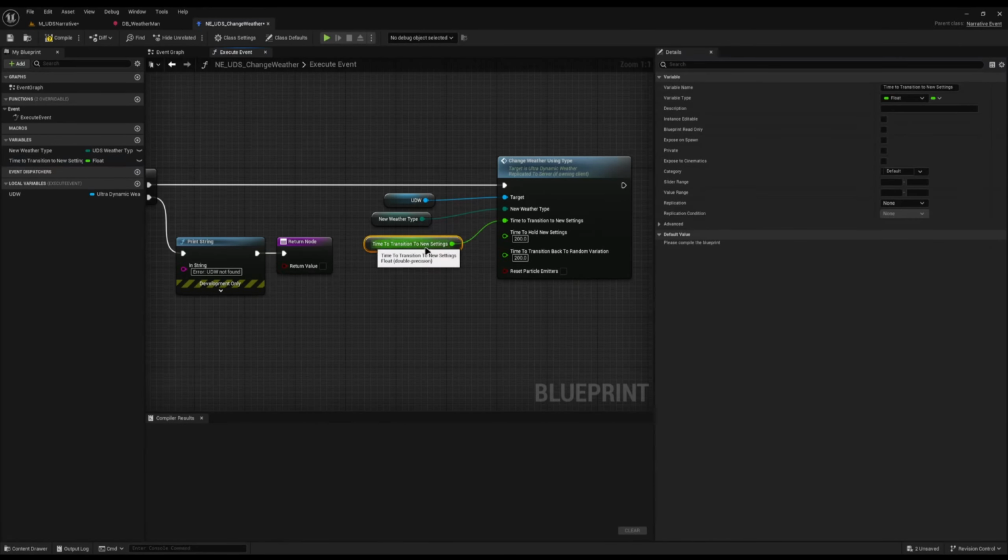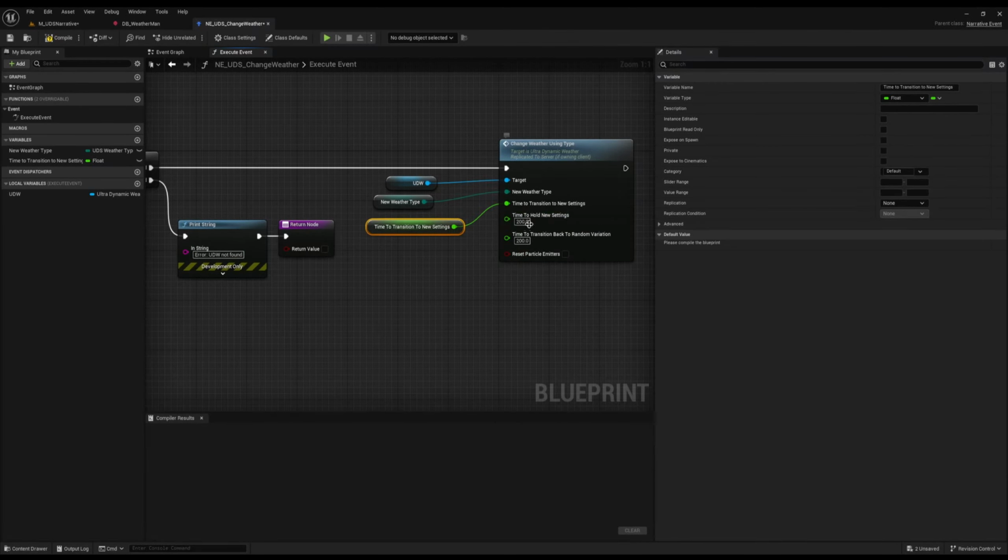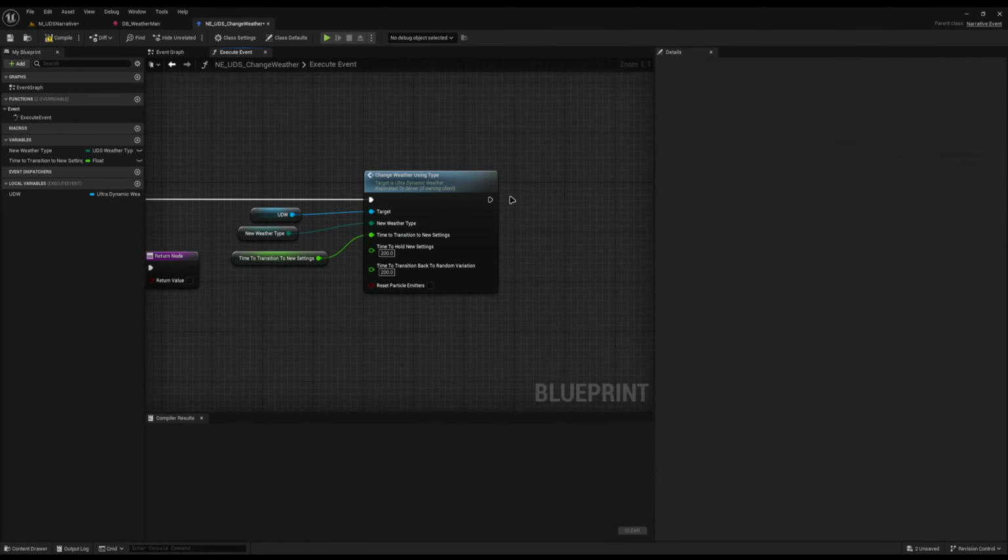Now, from my experience, 200 is quite long. That's 200 seconds, just over 3 minutes to change. So we'll probably change that back down. We could change these two if we want as well, but I'm going to leave them for now and see what happens. And then I'm simply going to return it.